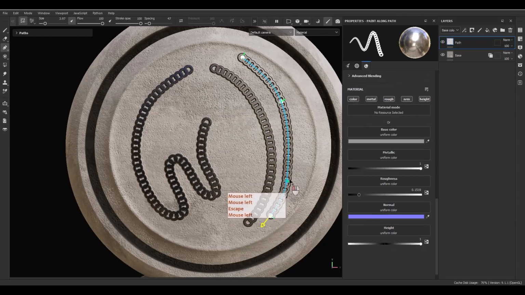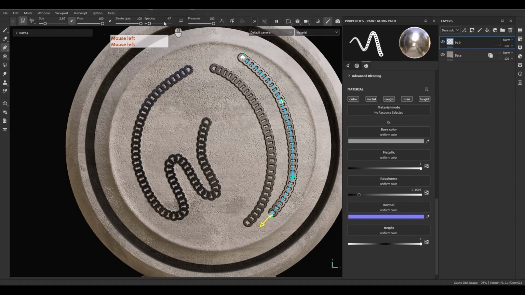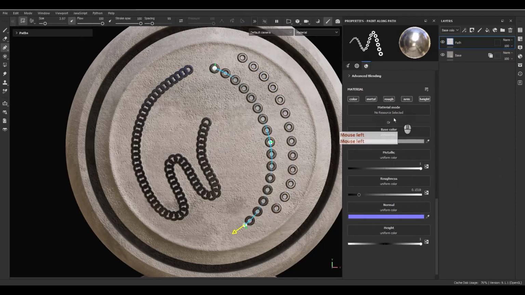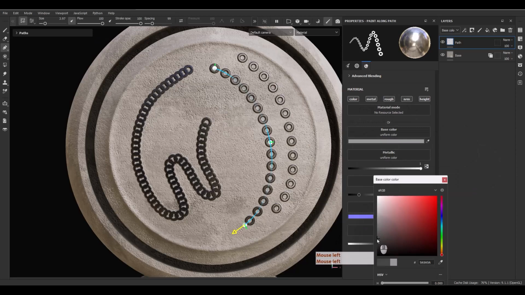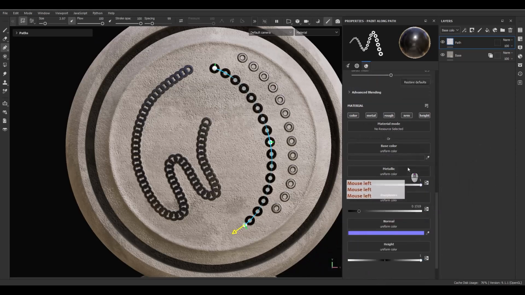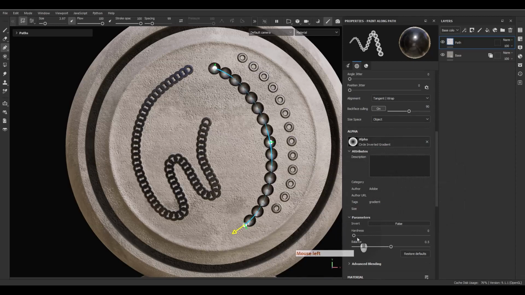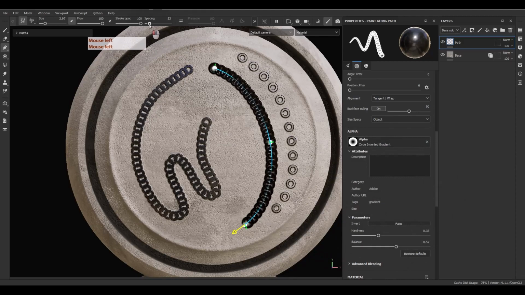Very easy, very fast. And for each path, you can have different settings in brush properties and in material properties. Or even you can change the alpha. For example, let's go for this one. Play with the parameters. Let's decrease the spacing, and boom. So we can change everything for each path separately.